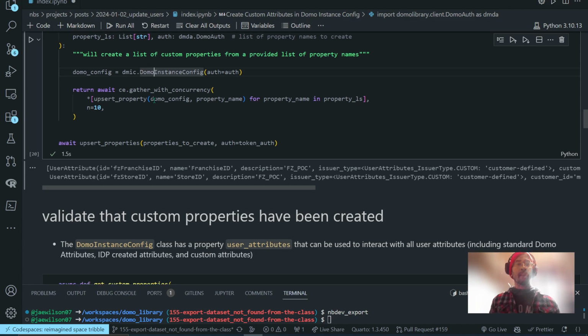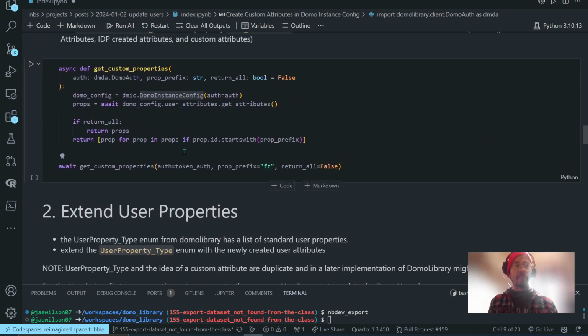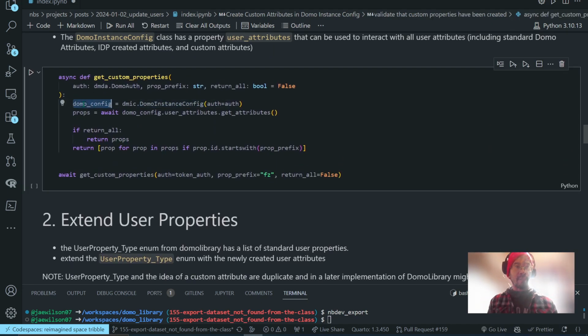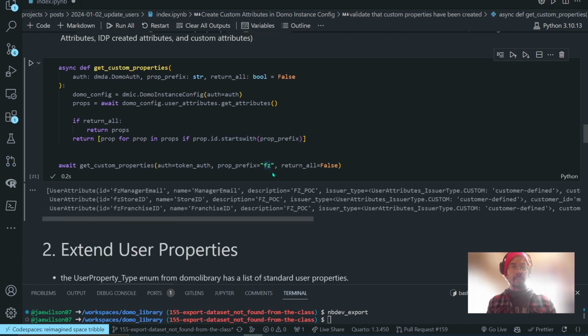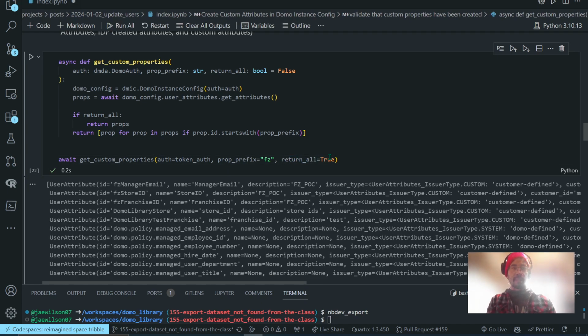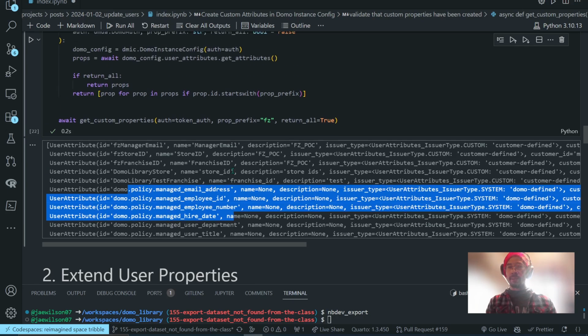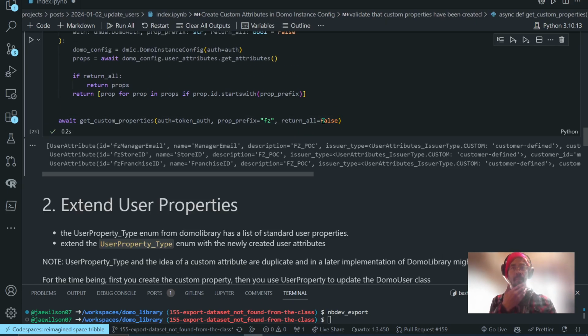Cool. So now I've created my custom properties. The next thing we want to do is just really quickly validate that those properties have been created. So again, I can take the Domo instance config class. I can go to the user attributes property. I can run get attributes. And in my case, I added a quick filter that would only return properties whose ID starts with, in my case, FZ, so I could see my custom properties. If I set return all equals to true, it would obviously return all of the properties from Domo, including some of the managed email, employee number, hire date, and so on. Cool.